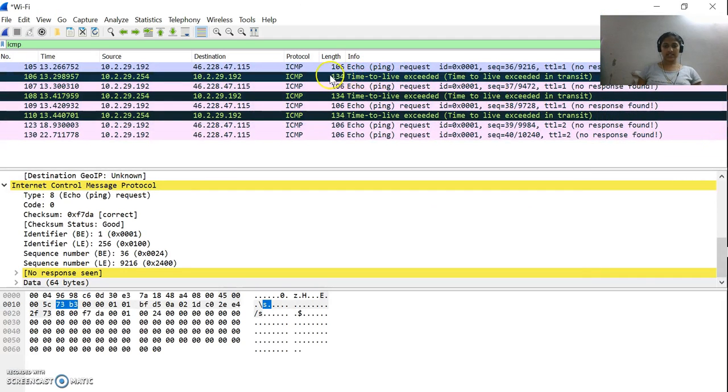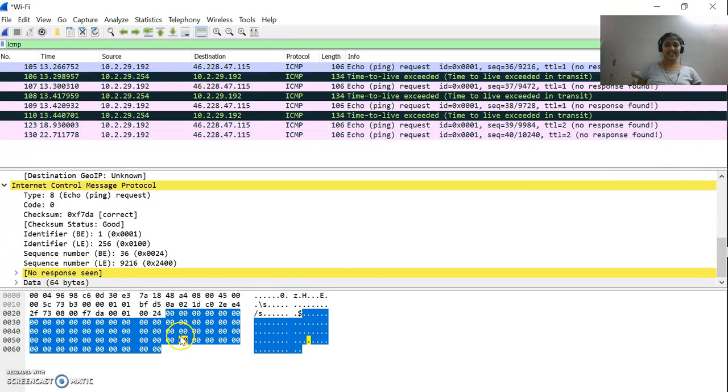That is these ones which are marked in black. They are the time exceeded messages. So you have the time, you have the source, and you have the destination over here. So it's quite easy. Hope you understood it.